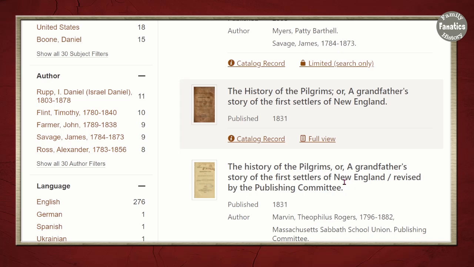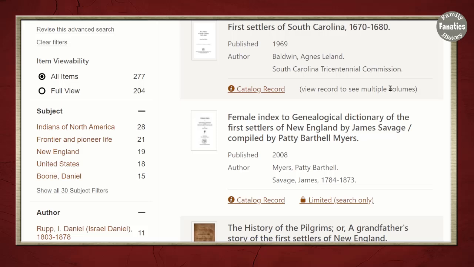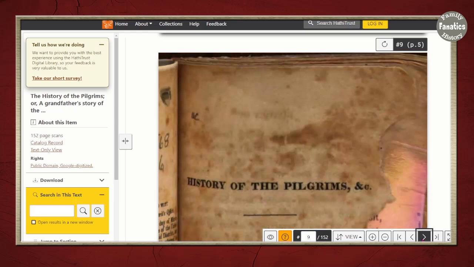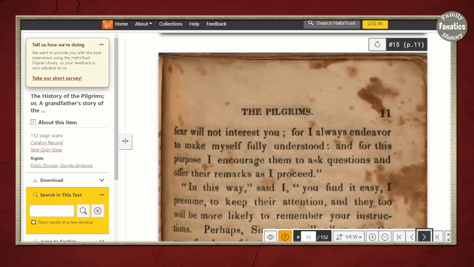Limited search means I'm not going to be able to see it online. It will tell me where. There are multiple volumes, and there might be an online version, but I'm going to go ahead and click on this full view one. And then on HathiTrust, I can actually read the book. Look how old this book is. I'm so glad somebody didn't throw it away and they took time to digitize it.